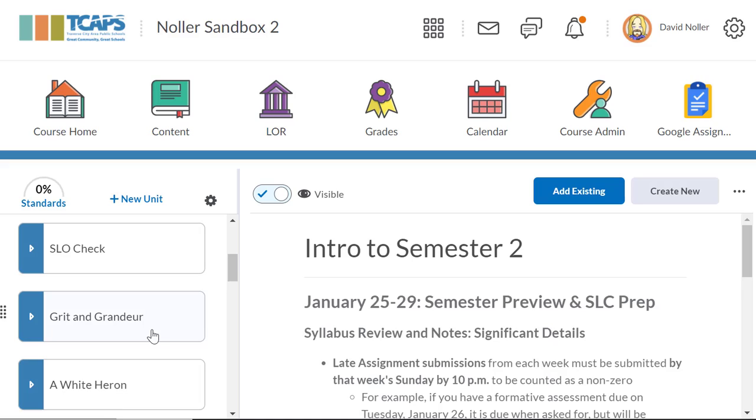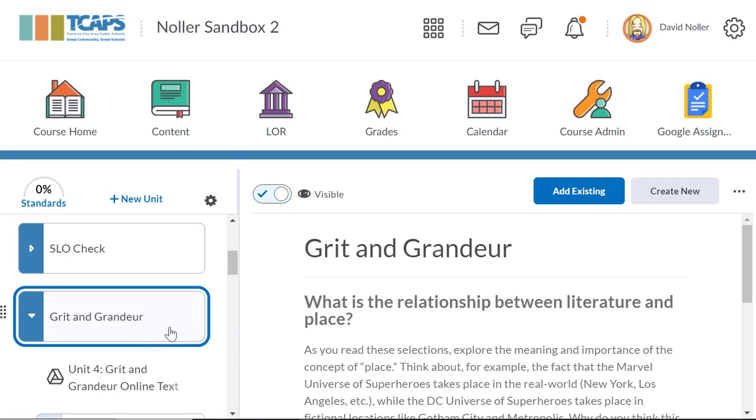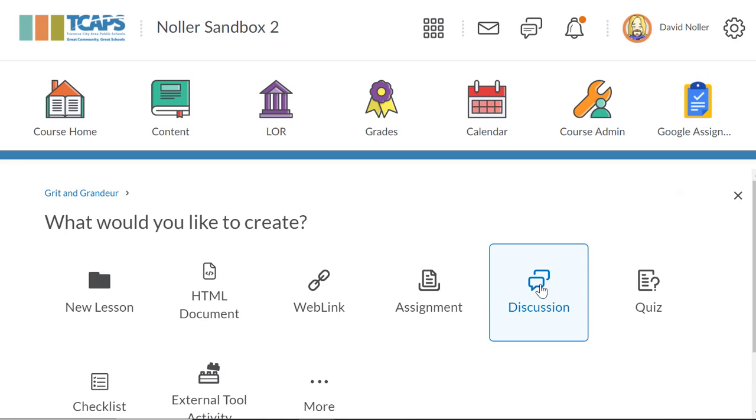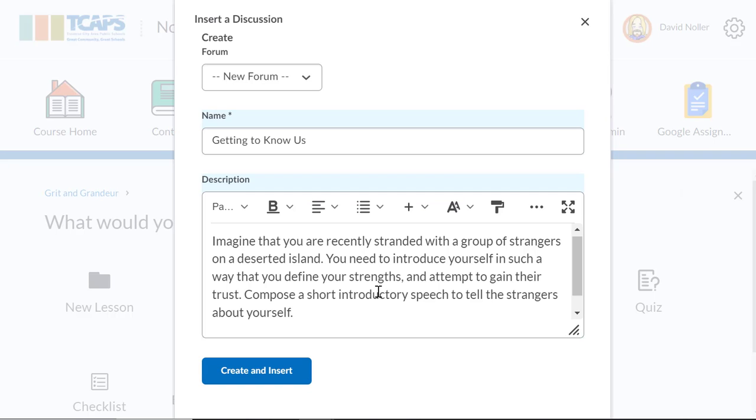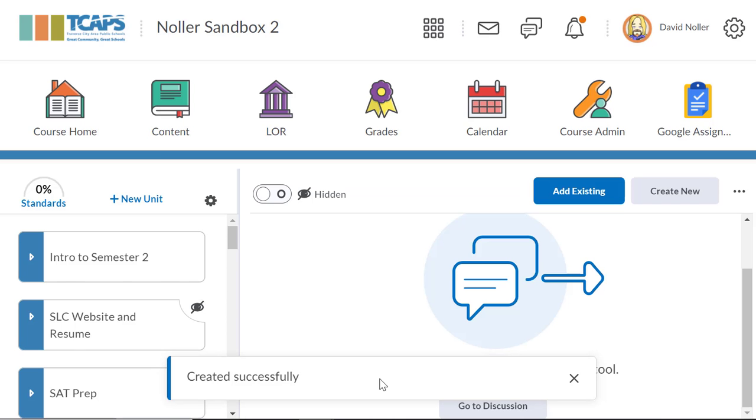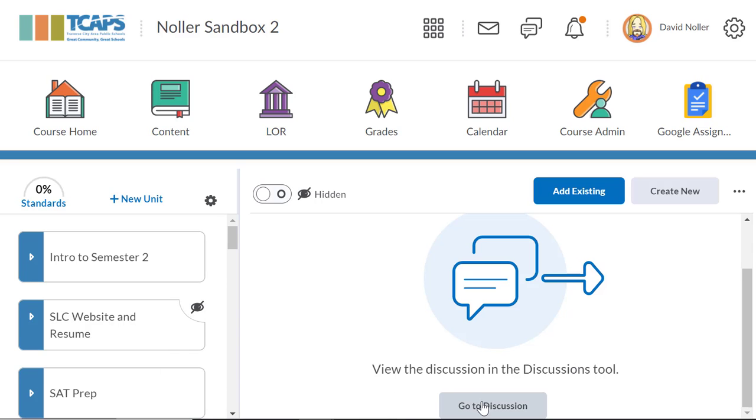To get started, select a unit into which you'd like to put your discussion and select Create New. Select Discussion, select New Forum, and then name your discussion. Provide a title for the forum and a short description, and then click on Create and Insert. You'll receive a notification that the discussion was created successfully. Then go to the discussion.